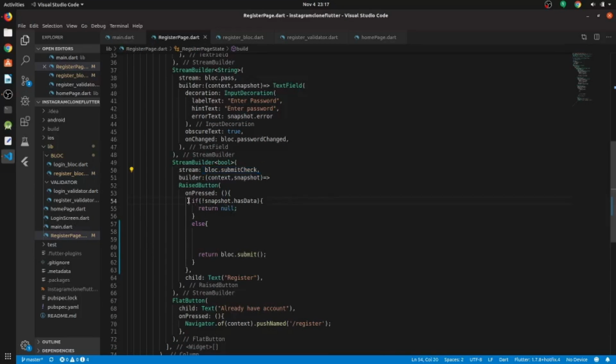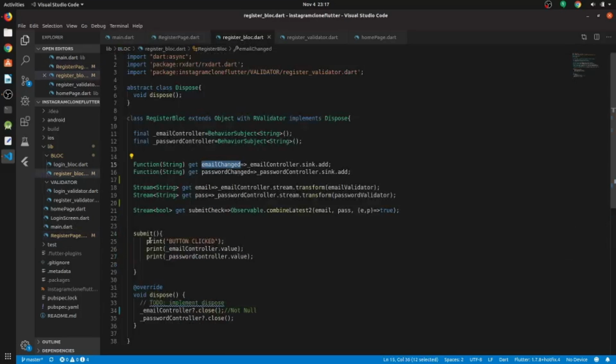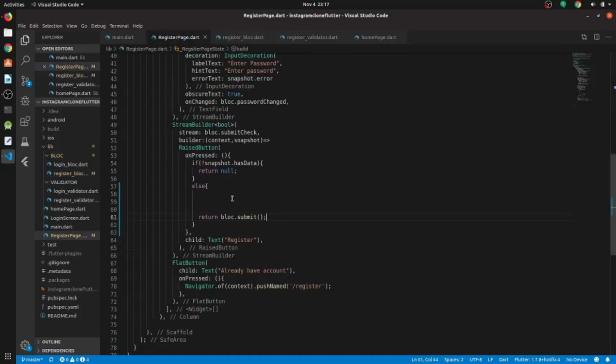If the result is true, then it will give us a snapshot. If that snapshot is null, we will do nothing. And if that snapshot is not null, then we will do some functions here. So this is block.submit, and we can see that block.submit is just printing the values of the email controller and password. So this is the area where you can use Firebase authentication or anything else.